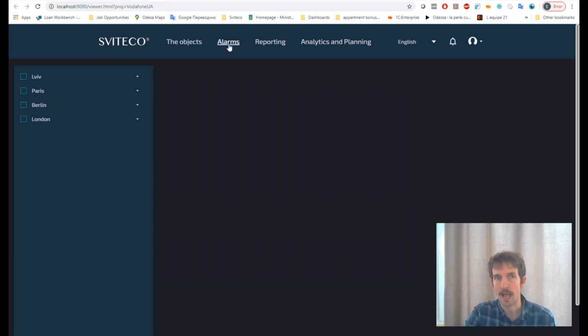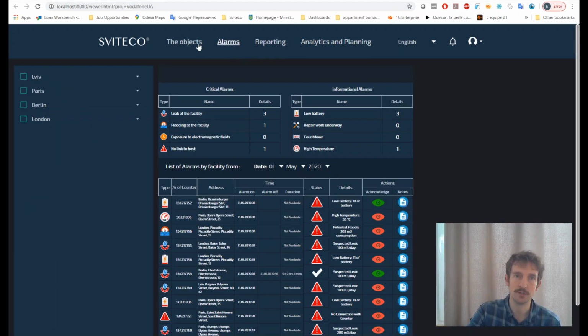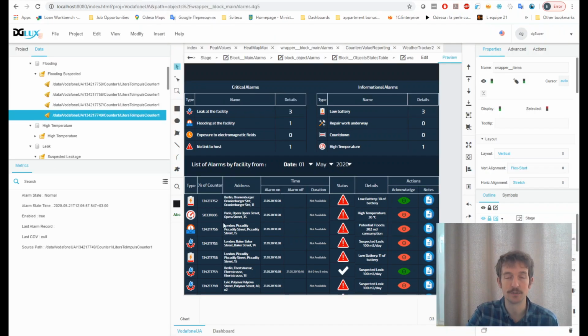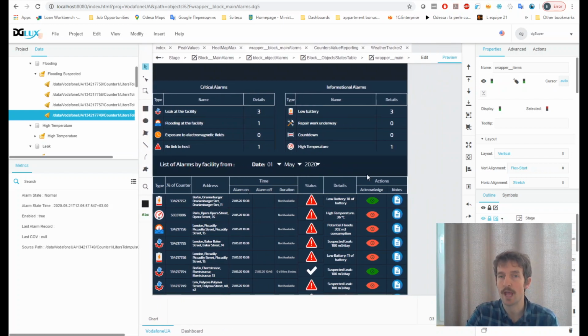So right away, I'm going to pass to a new window, which is the editor of the dashboard. So this is basically the DGLux5 system where we are working and where users can as well configure part of their dashboard, how it is presented. So I'm going to give a fast overview before digging into the alarm part.